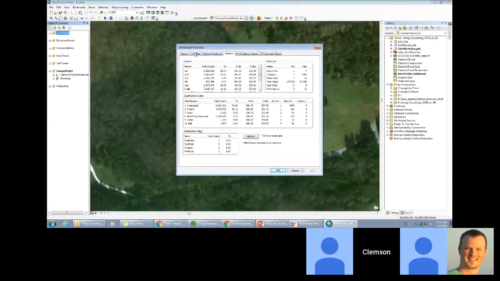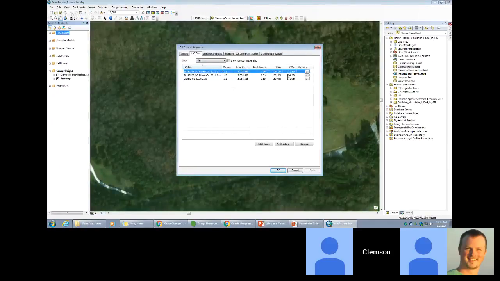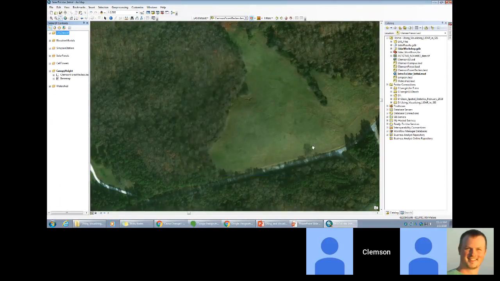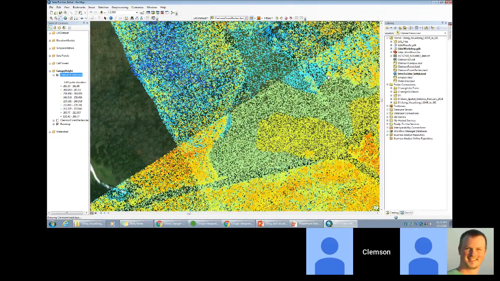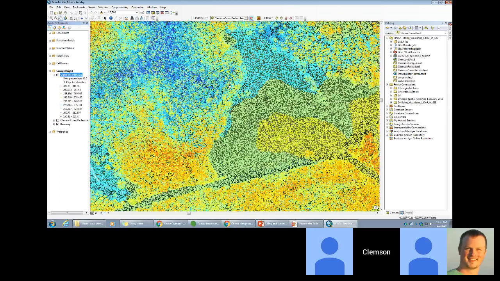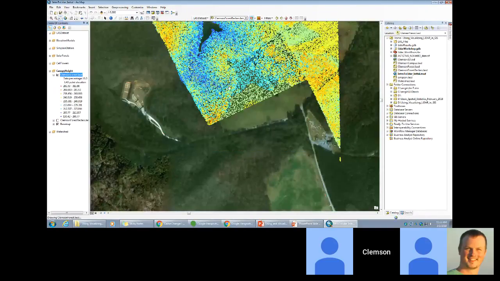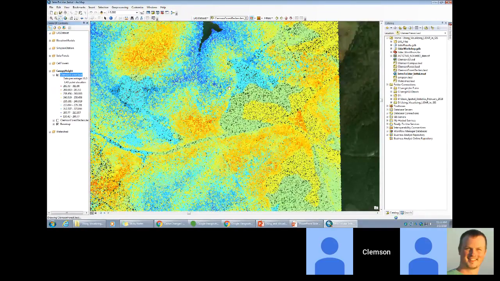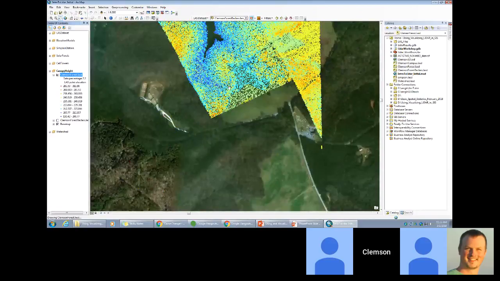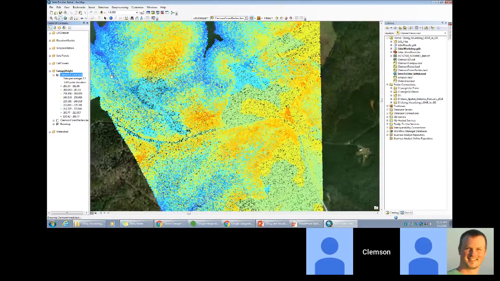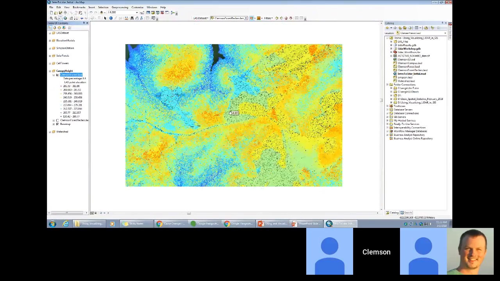So I think I copied a different folder to my own computer here. Are you guys the remote participants? Did that LAS Dataset work okay for you? Okay.